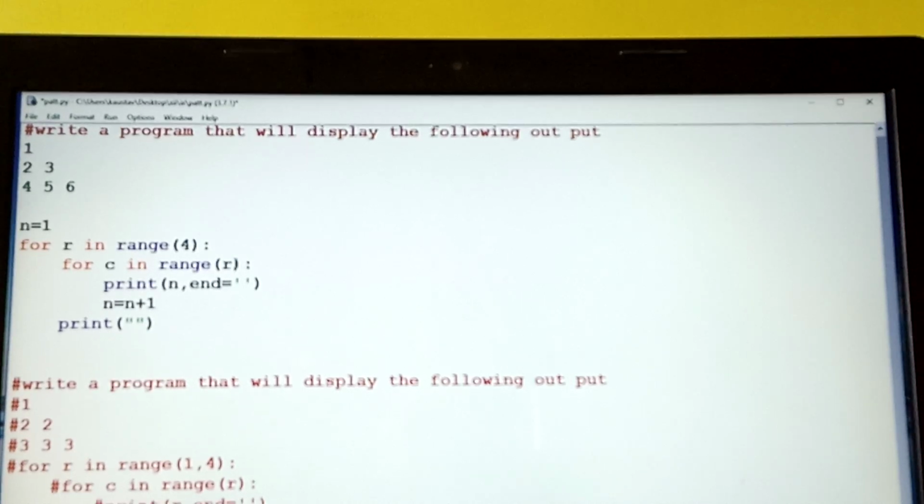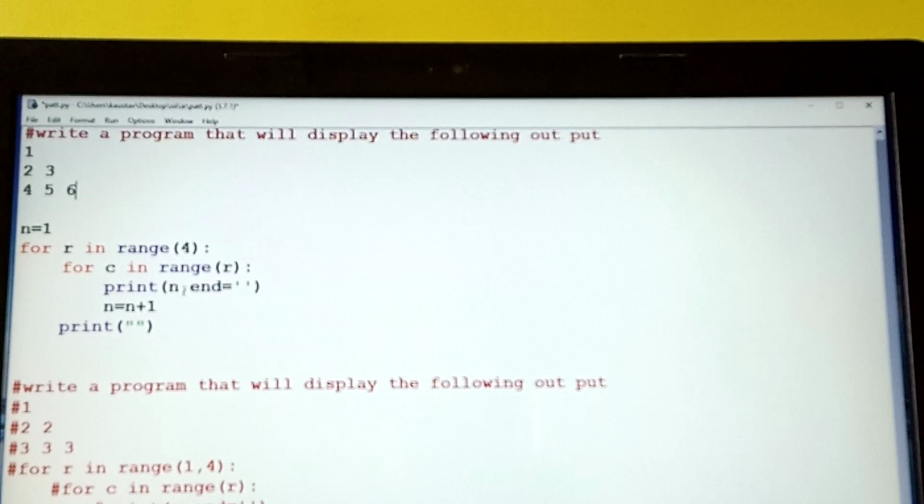Fine. Now what I have done? Print n. n is the variable whose value is going to be printed. So what is going to happen? First it will be 1, then 2, 3, then 4, 5, 6. It means I have to increment the value of n. For that I have written this over there. Each time it prints and then it will be incremented.